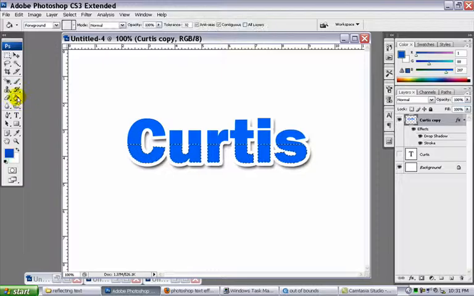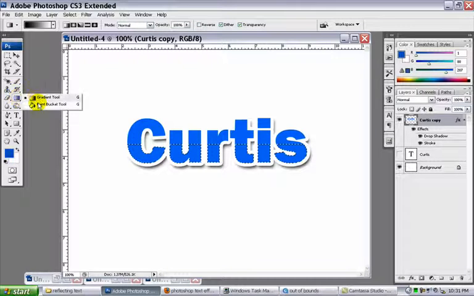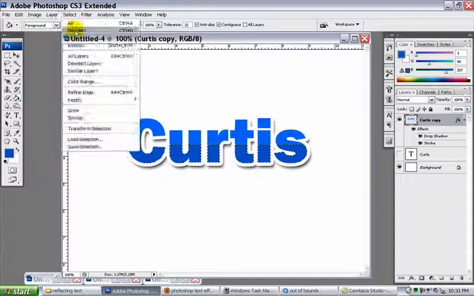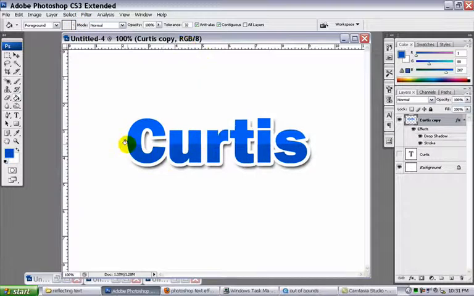I'm going to choose my paint bucket. The paint bucket tool is located under the gradient tool. If you have your gradient tool up, you just hold down your button on the gradient tool and then select the paint bucket. And I'm going to go ahead and start painting these areas. And I'm going to come up to Select, Deselect, and so now I've got some nice two-tone letters here.